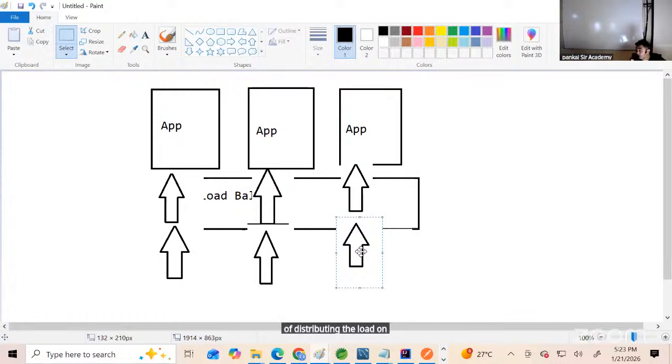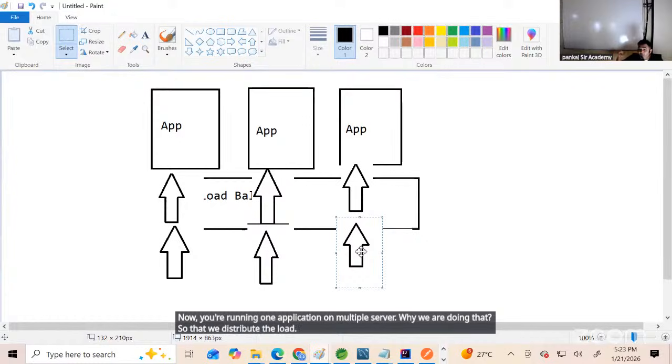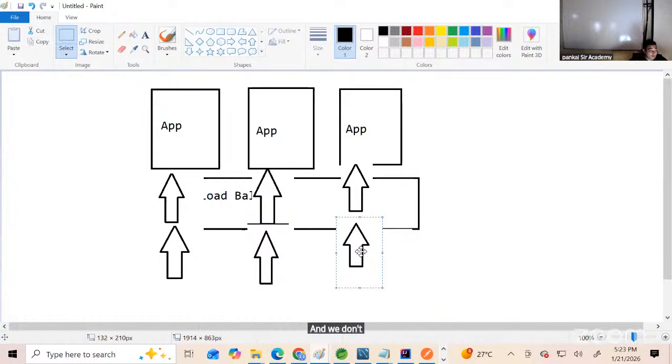This is very important. Now you're running one application on multiple servers. Why are we doing that? So that we distribute the load and we don't stress a server too much, because if you do that, the performance will reduce. The response time of your application will reduce. This concept of load balancing is also taken care of in Kubernetes.